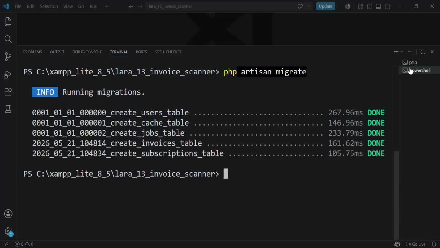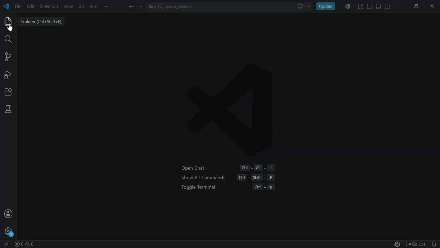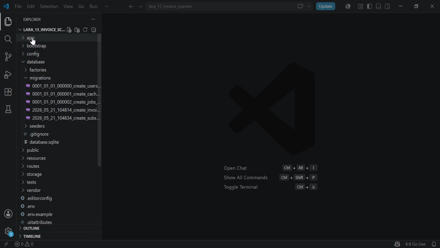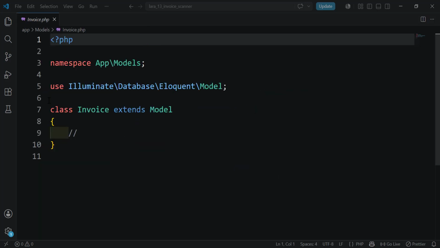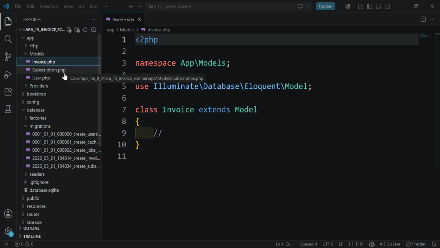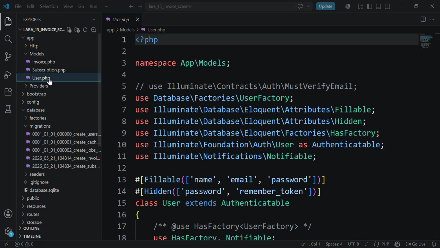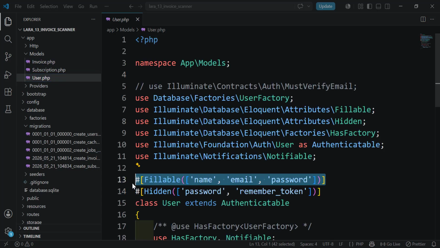So let's move to our models. Let's check here inside our app models. We have Invoice. Here inside Invoice, we don't have any relationship. Let's add the field label array. Let's copy. Since Laravel 13, now you need to define the field label array using this class.